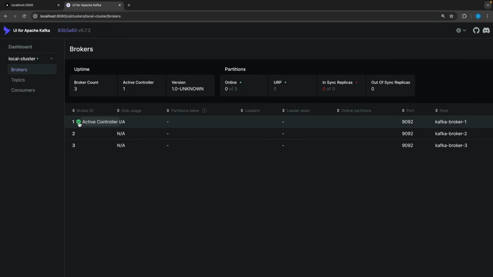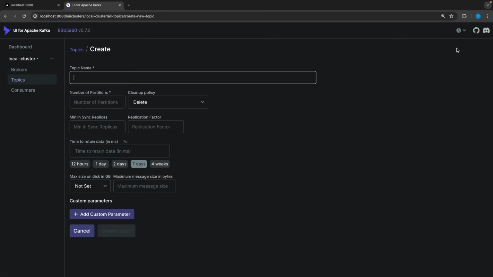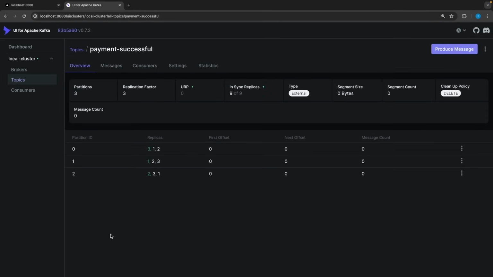And as you realize, the first one is the leader, which is the active controller. Right now we can add our topics, but this time we are gonna add multiple partitions. Payment successful. Number of partitions, let's say 3 partitions. And this defines how many copies of each partition are maintained across different brokers. Let's say 3. I will create. And as you can see, we have many replicas. And now our system is fault tolerant. For each replica, we have different leaders.